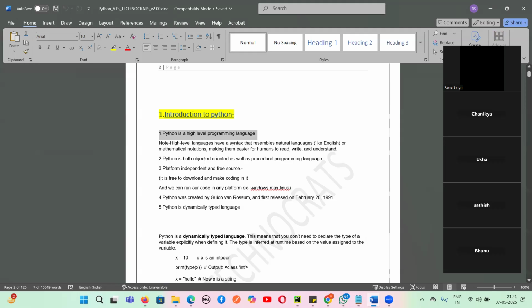Then Python is both an object oriented and procedural programming language. Object oriented means OOPS concepts are there, like polymorphism and encapsulation. All these concepts are used in Python. It's also a procedural programming language. Procedural means line by line we execute the code. So both are used in Python. So this is one of the things I'm telling.